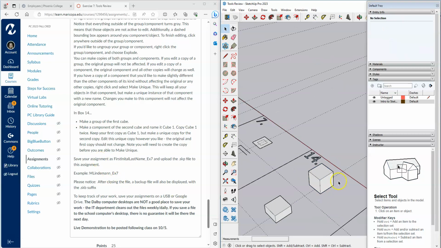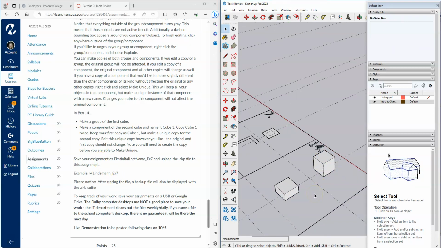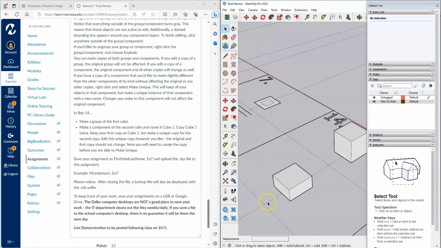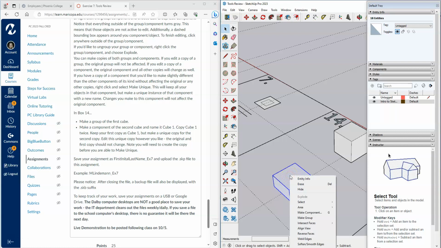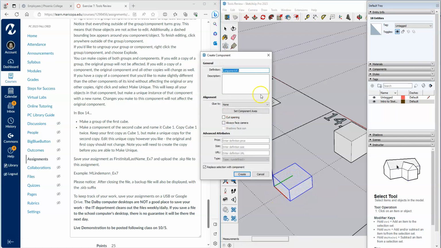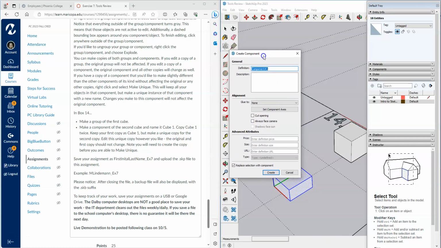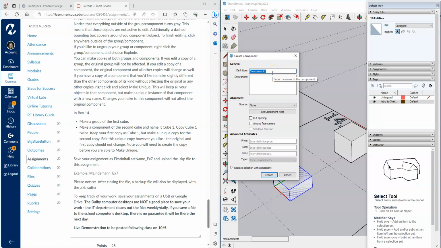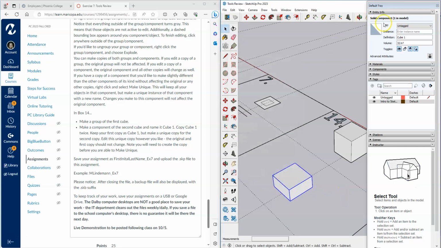And then the second part of box 14 is to make a component of the second cube and name it cube 1. So let's go ahead and do that part real quick. I'll select everything that's part of my cube, right click, and hit make component. My dialog box is going to come up, and in the definition box, I'll name it cube 1. Hit create. And now my entity info tells me that it's a component rather than a group. And again, there's one in the model.